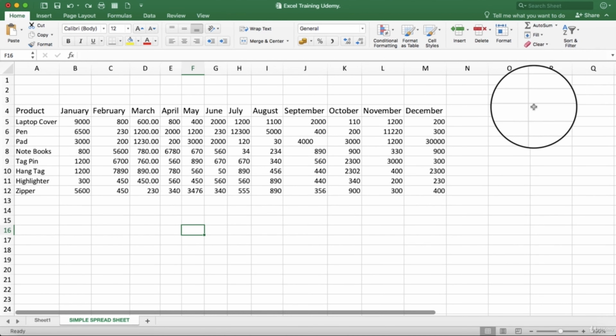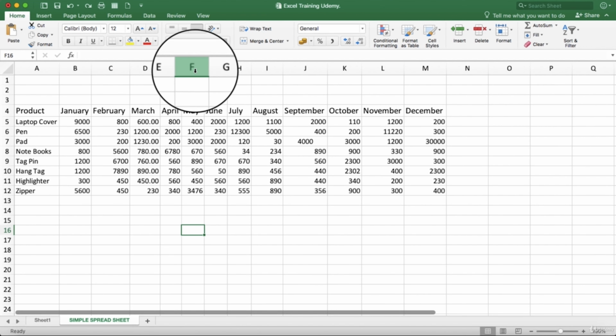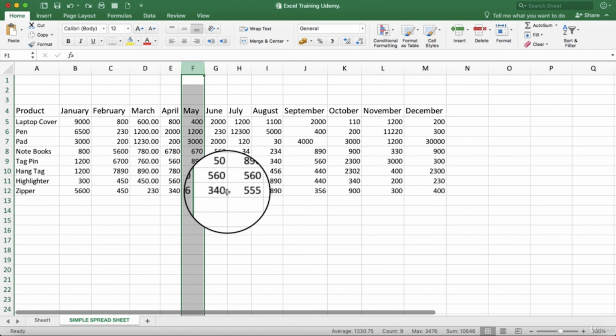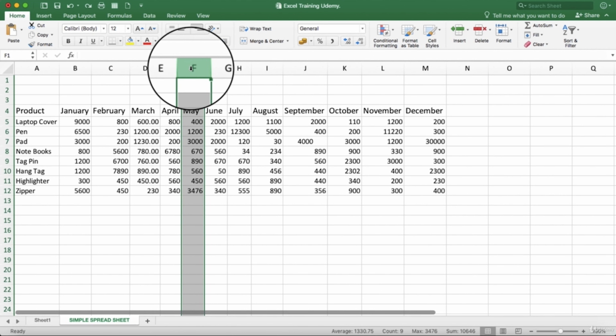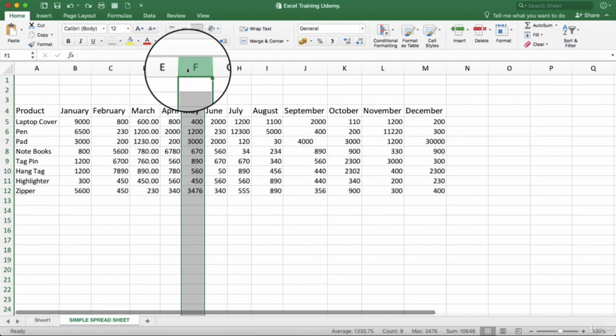In this lecture, we'll learn how to insert columns and rows. If we want to insert a new column, in Excel it's slightly different. When you insert a column or row, for inserting a column, the new column will be on the left side.